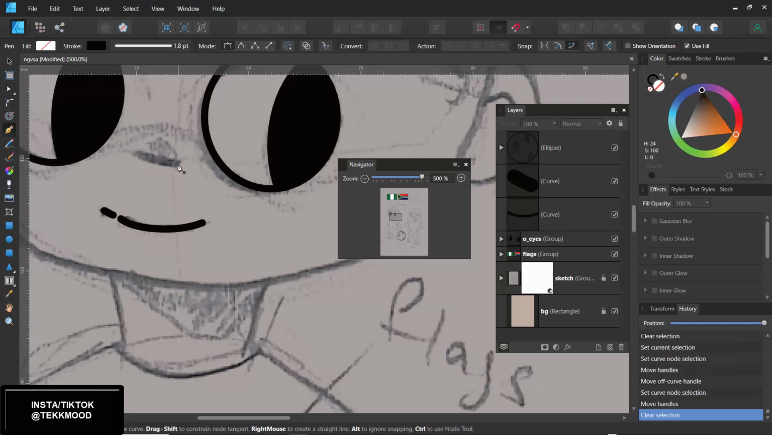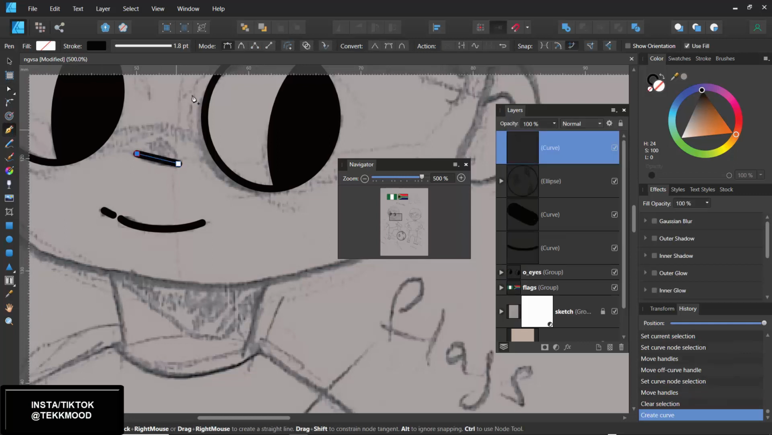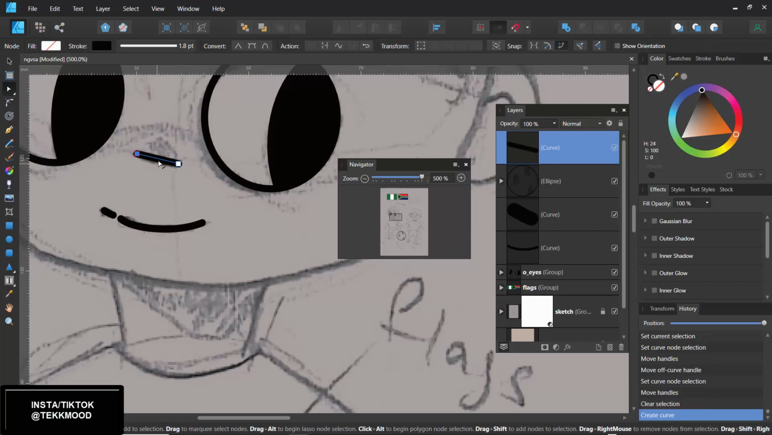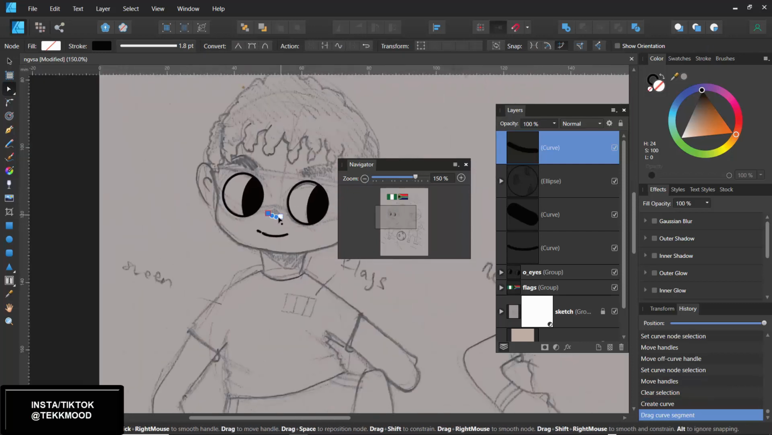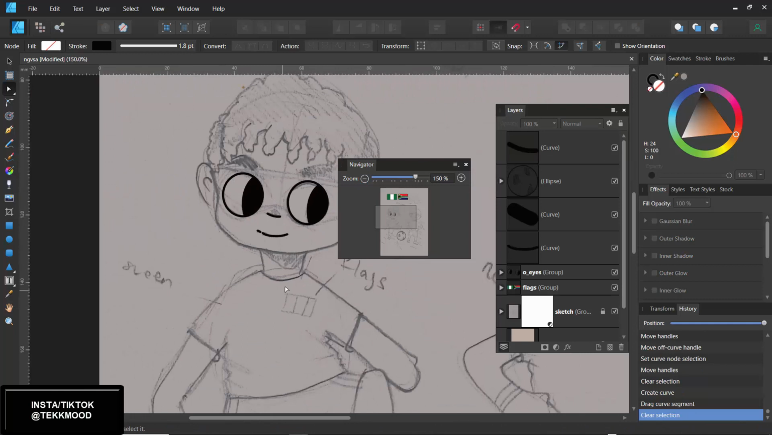So I'll hit the pen tool, click here, and just drag a little line. And I might just add a little curve here. When we are shading the nose, we'll actually add the shade that represents the nose.